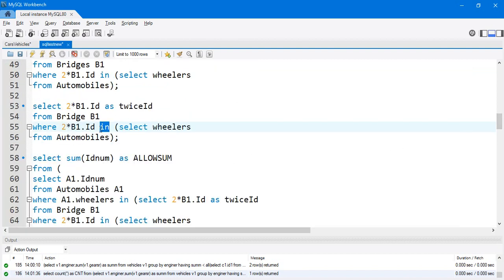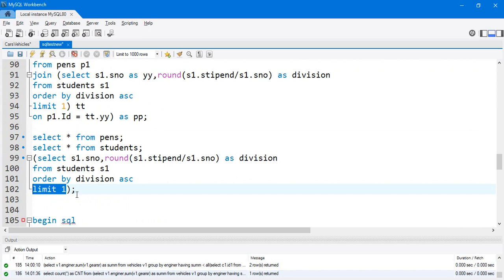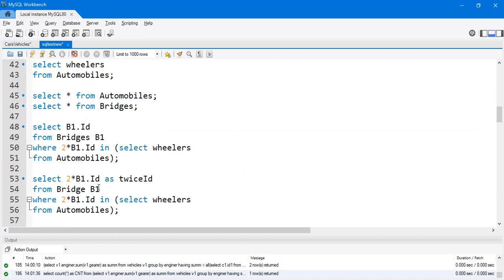Okay, next time we will do the in operator, the limit operator, and also create triggers in SQL command line.